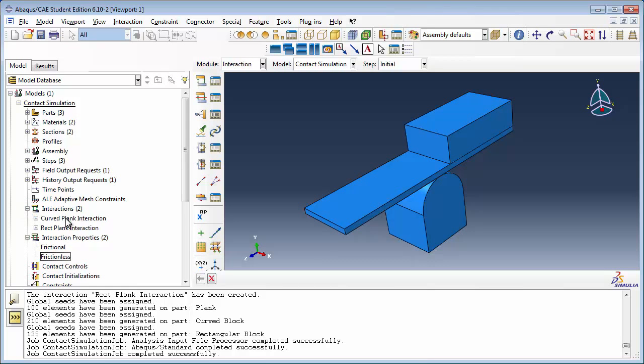Expand the interactions container. We see the two contact pair interactions we specified as part of the simulation in the previous tutorial. Since we will be using general contact, we do not need to specify contact pairs. Let's delete both of these by right-clicking on them and choosing Delete.